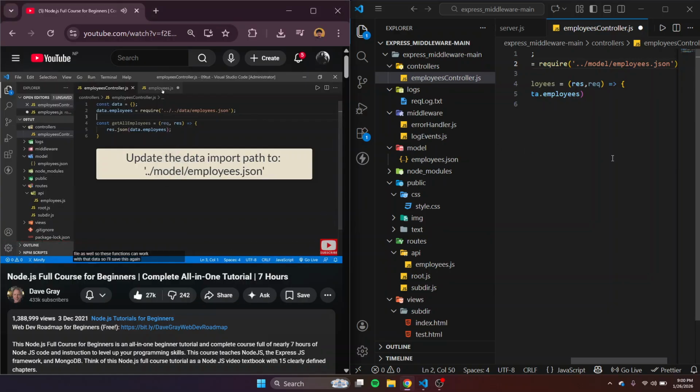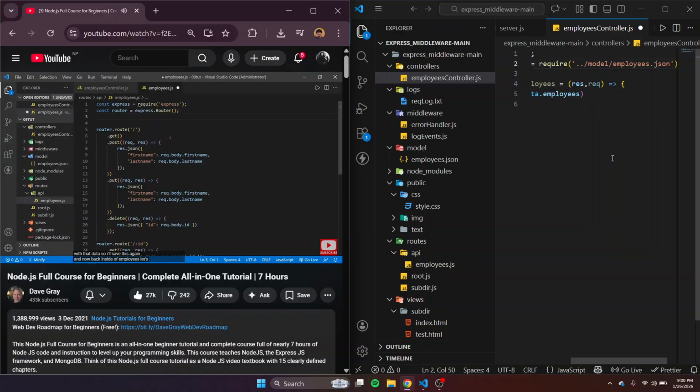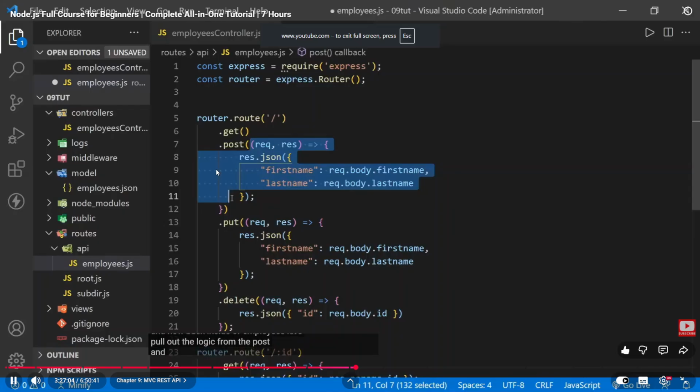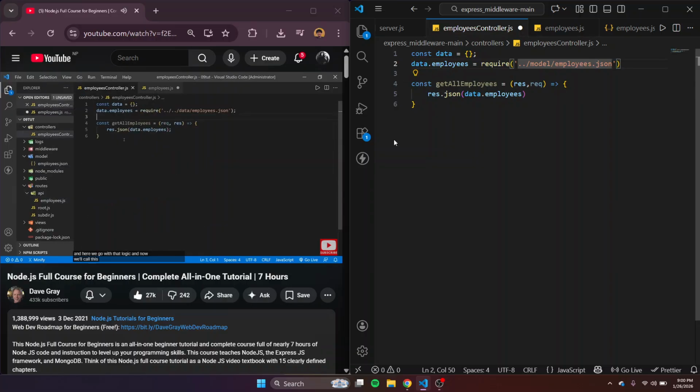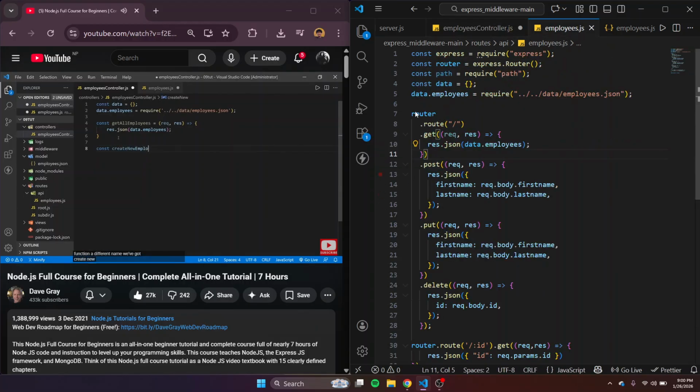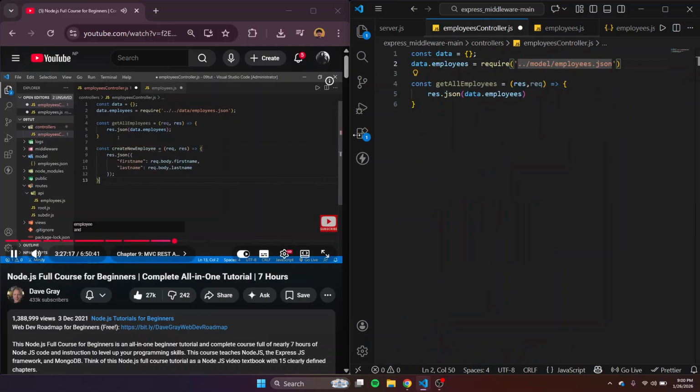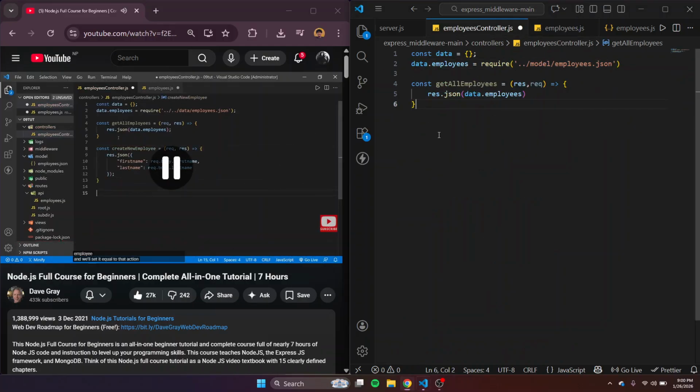Save this again. And now back inside of employees, let's pull out the logic from the post. And here we go with that logic. And now we'll call this function a different name. We've got createNewEmployee, and we'll set it equal to that action.